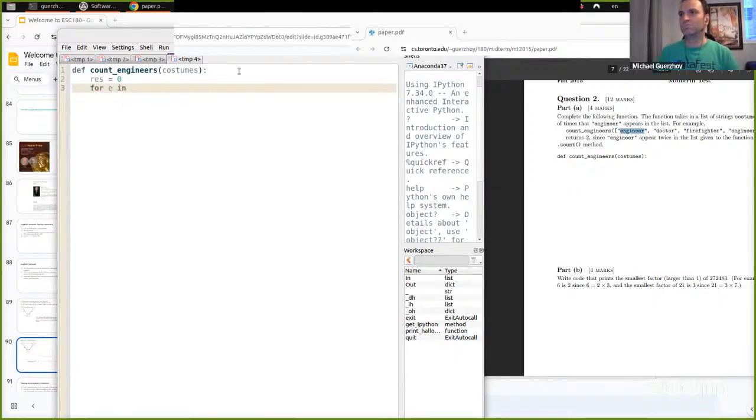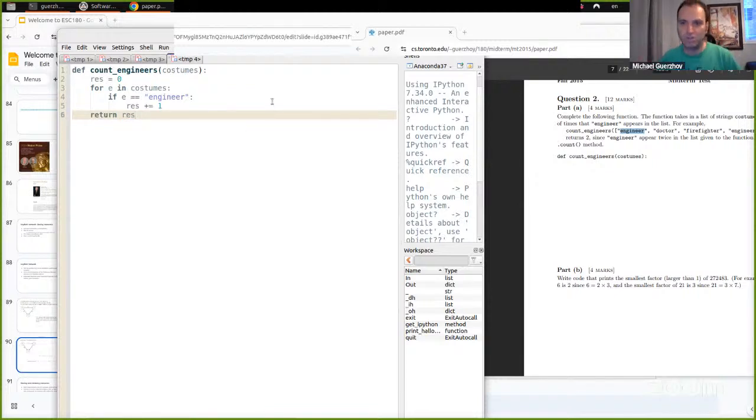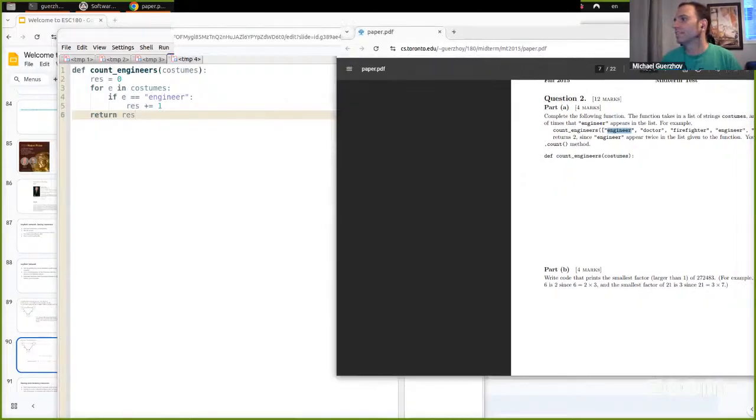Here, we don't really need to know the position. So it's fine to just say for E in costumes, and then say, OK, if E is engineer, we add 1 to the result. And then eventually, we return the result once we're done going through the list. So that's kind of like this.